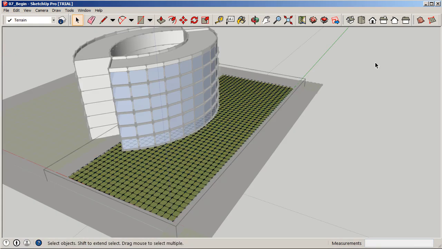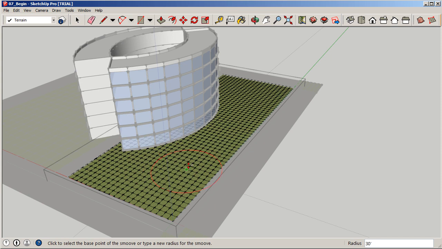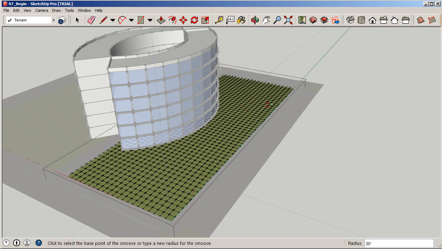And now, a wonderful tool that we have is going to be in our sandbox toolkit. If you don't have it up here and you can't see it up here, you can simply go to Tools, Sandbox, and go to Smooth. We're going to use this Smooth tool. What this does is allow us to create the mounds that we want for the side of our site. The only thing we really need to do is define the radius.